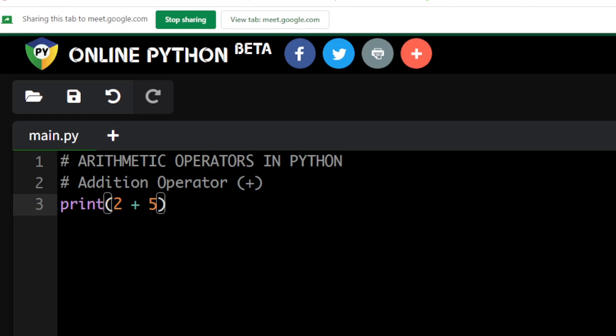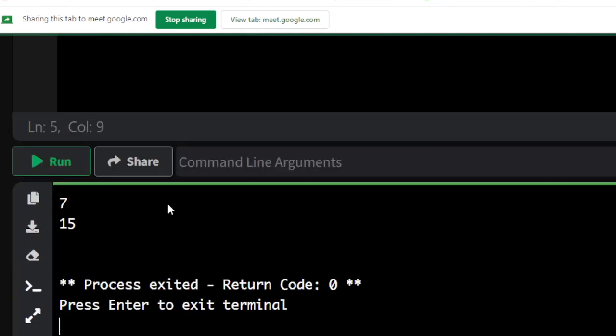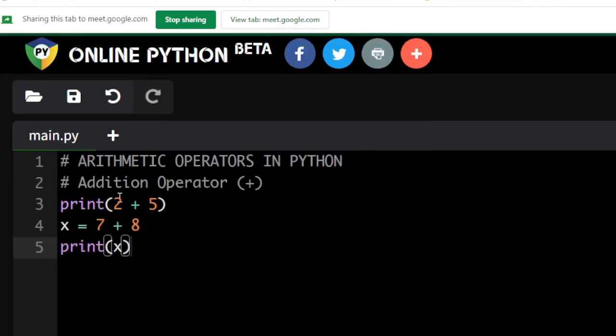Now apart from saying print 2 plus 5, you could as well say something like x is equal to 7 plus 8, and then you could just say print x. It still works that way, no problem. So by the time you run the program, you are going to get 7 plus 8, which is 15. The 7 that you are seeing here is the result of the earlier one, which is 2 plus 5.